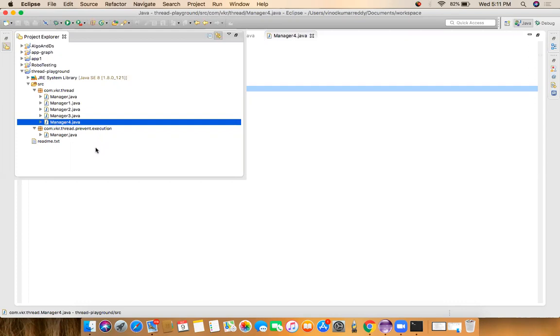Whenever a thread is executing, whenever a thread is in runnable state, how to prevent the thread execution? Preventing the thread execution is stopping the thread execution for some time. We can achieve that by using the sleep method. We can stop the thread execution for some time. So if we call Thread.sleep, the thread execution will stop for some time.